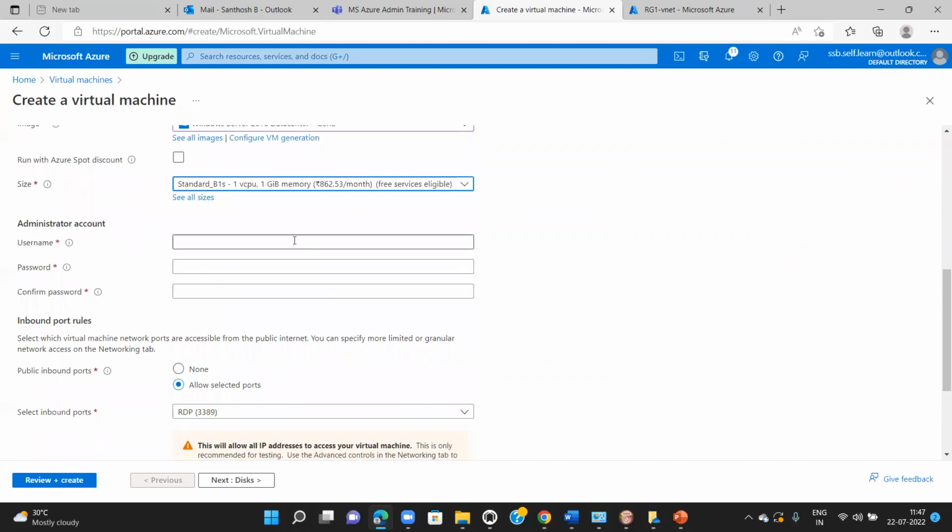Okay, so here we are going to give the user account and the password. These are the credentials which we use to log into the virtual machine. So I'm giving VM admin. I'm setting a password.